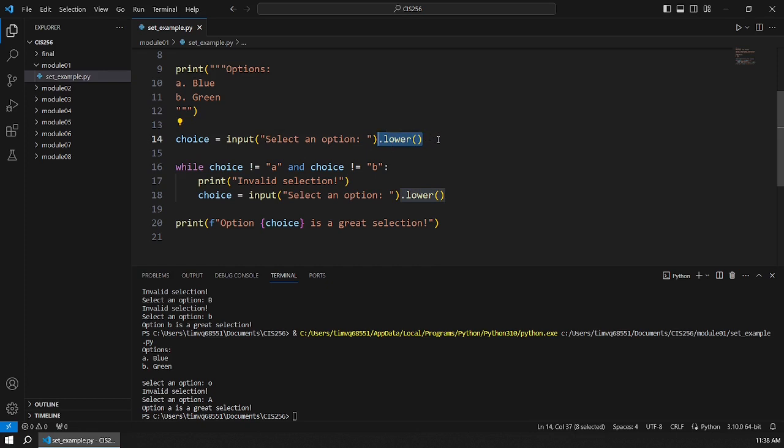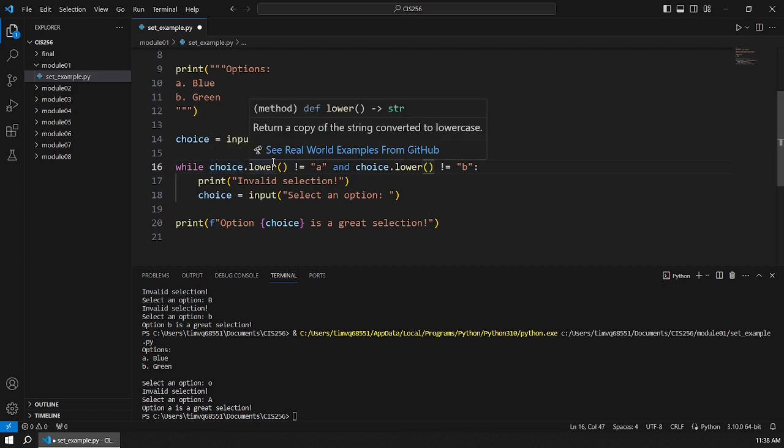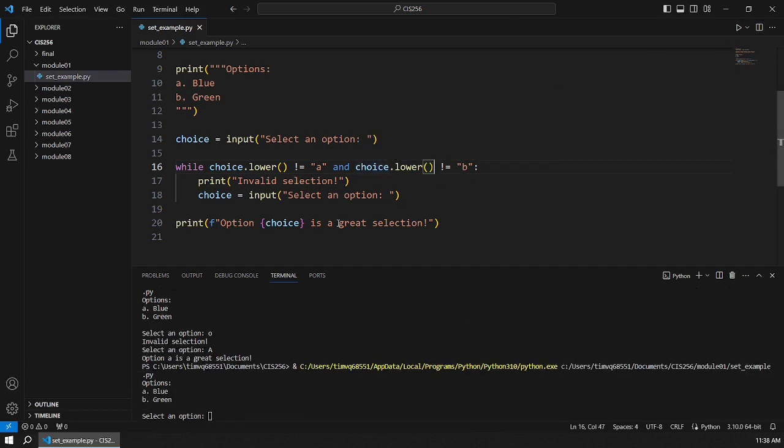Maybe that's not what I want. I don't know why that wouldn't be what I want, but maybe it's not. So another way I can do this is I can just do the lowercase conversion right as I'm making that comparison to my options. So I'm going to say, while choice converted to lowercase is not equal to A and choice converted to lowercase is not equal to B, let's ask again. So we'll try that one more time.